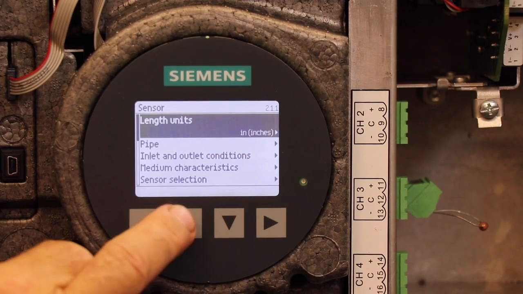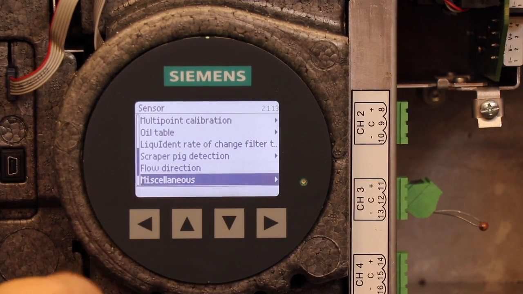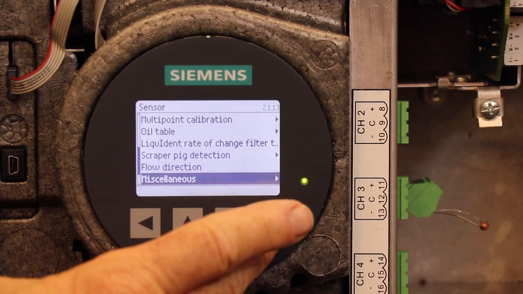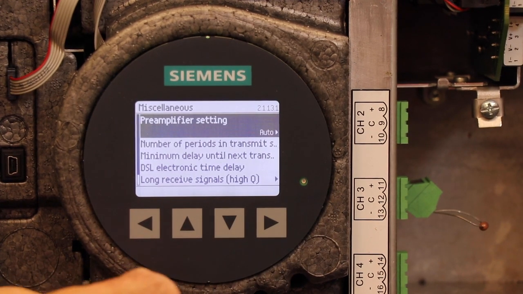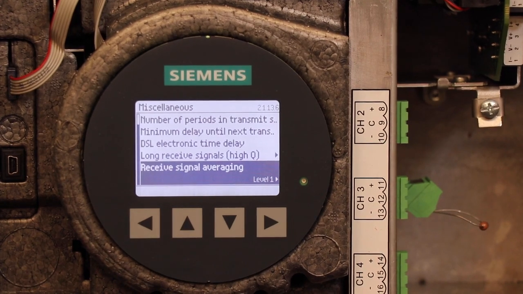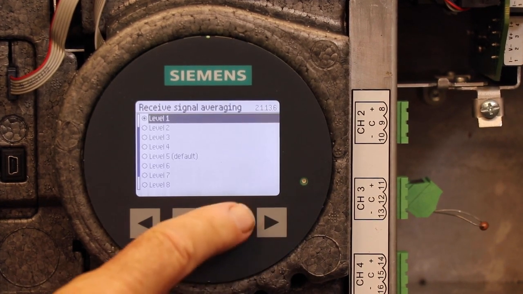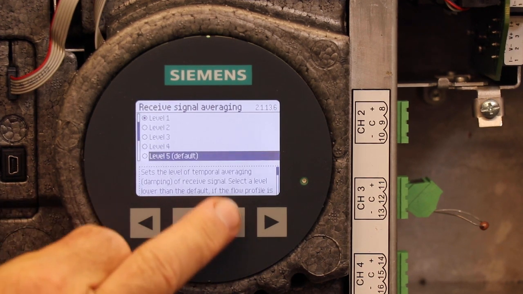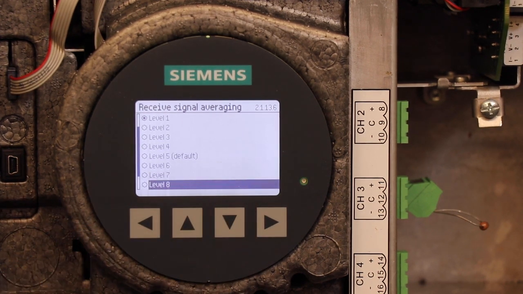Also in the setup mode, under sensor is miscellaneous. In order to see miscellaneous in this menu, you need to be logged in as expert. Go into miscellaneous and find received signal averaging. For liquid, the default is 5. For gas, the default level is 8.